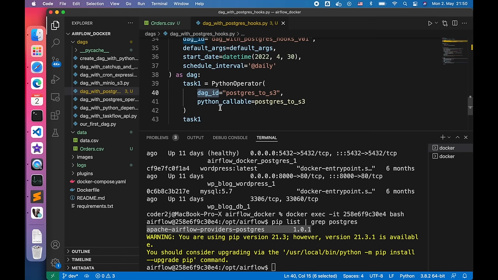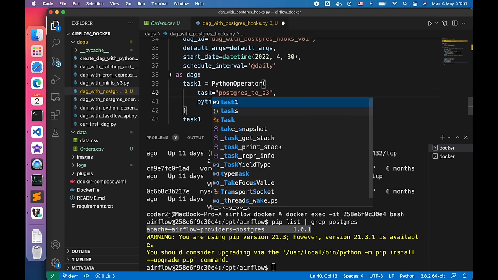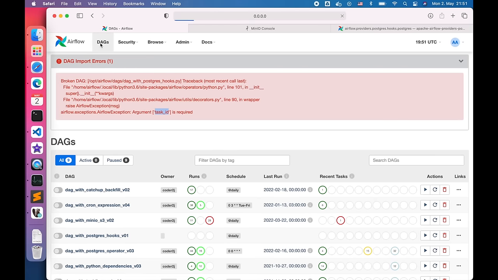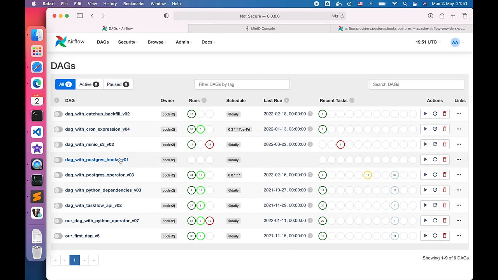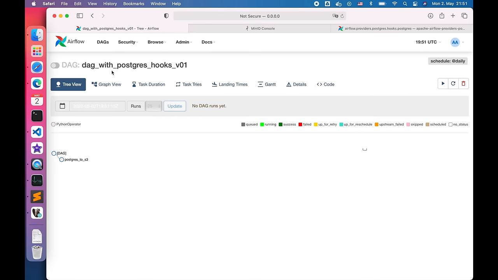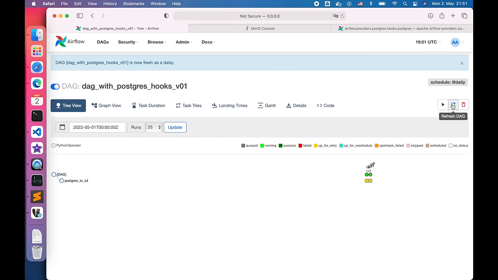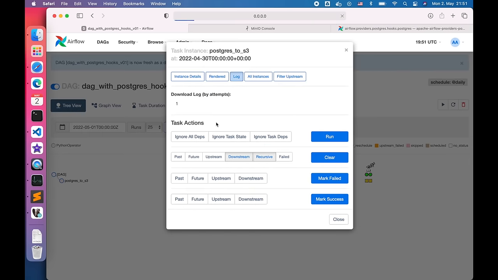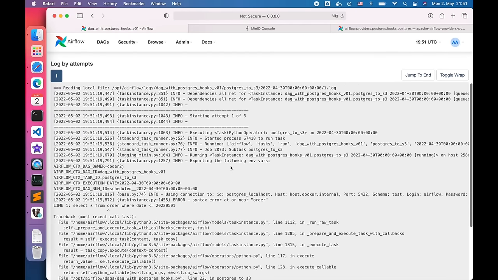We mistakenly put dag ID instead of task ID. Let's fix it and go to the browser to refresh again. Pick our newest DAG, start it, and wait for its execution results. Oops, it fails. Let's check the log. It says SQL syntax near order.